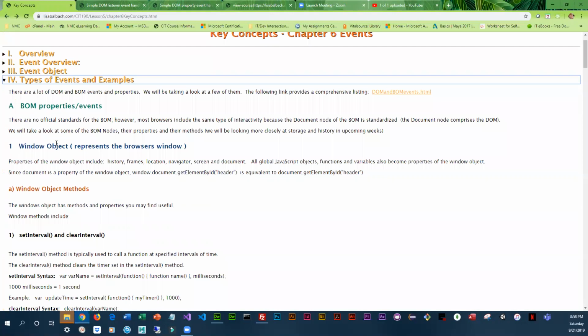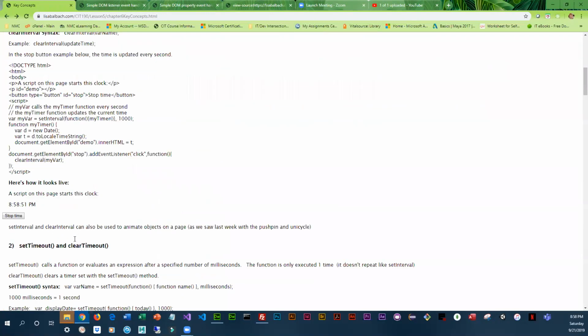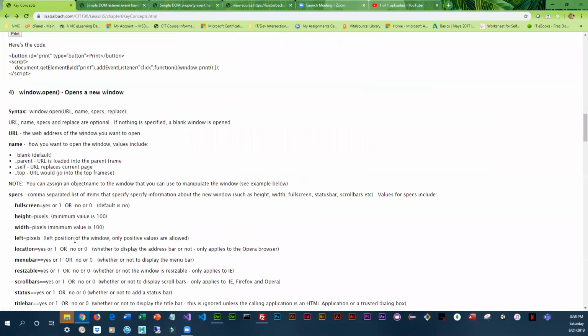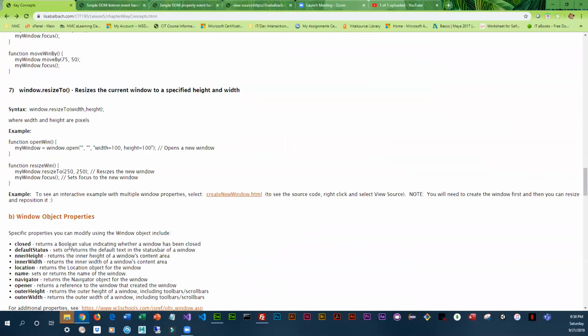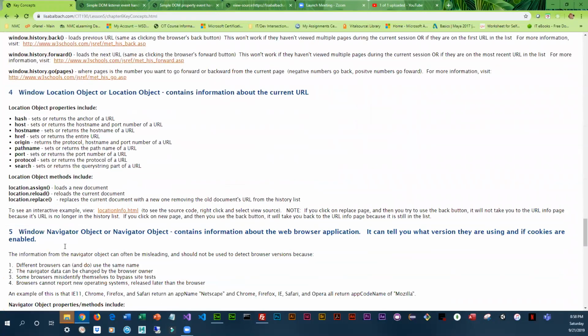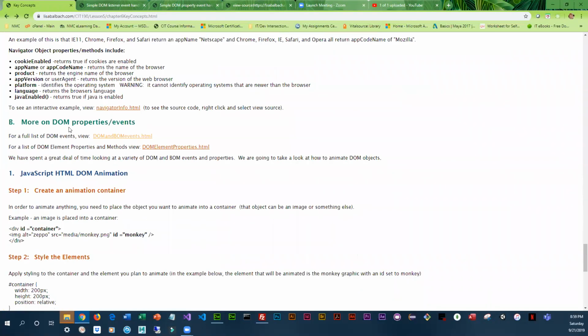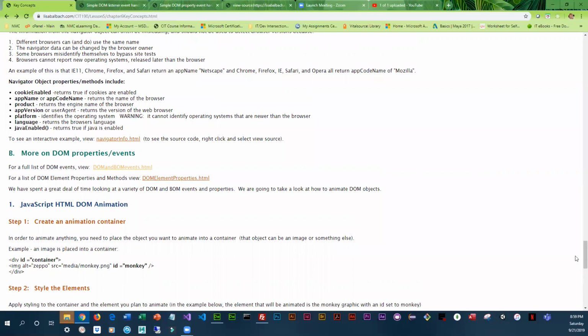And we're going to take a look at some of the browser object model properties and events, and then we'll take another look at some of the document object model events and properties. So we'll start with the browser object.